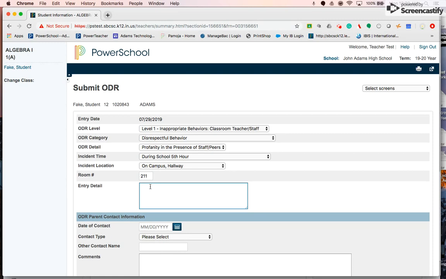The other thing is that all of these logs and ODRs can be requested by the parent. And so we need to be writing professionally and be very evidence-based and fact-based in the detail that we give for entry detail. So disrespectful behavior, profanity in the presence of staff and peers. And then again, I'm being very specific.